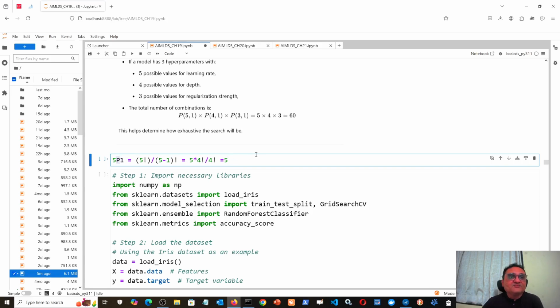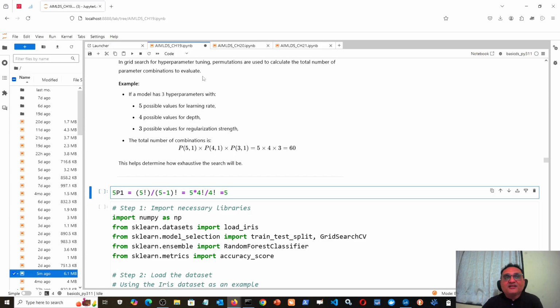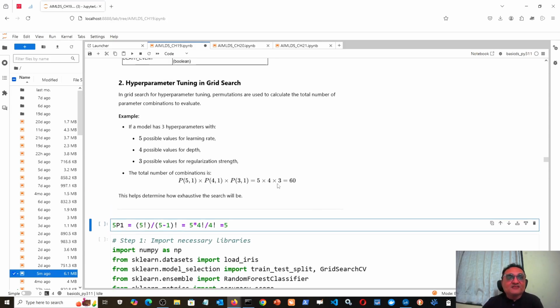So 5P1 is equal to 5, 10P1 will be 10, 4P1 will be 4, and 2P1 will be 2, like that. So then it is very easy to find that 5P1 is equal to 5. Here 4P1 is 4, and this 3P1 is 3, and therefore how many possible ways can the hyperparameters be tried? So 5 multiplied by 4 multiplied by 3, or 60 possible ways in which I can apply random forest. Now think about the complexity of the business for a data scientist.